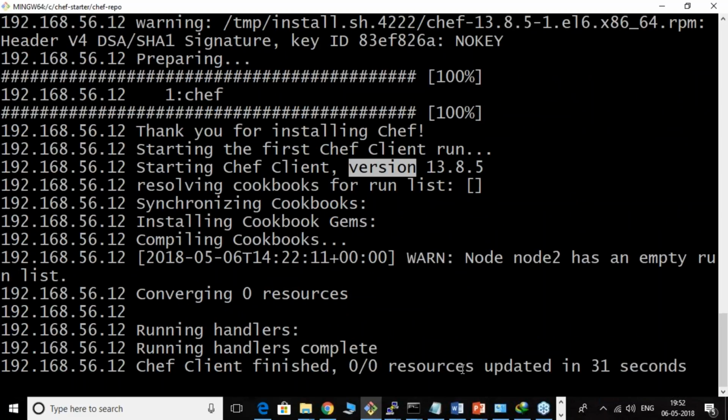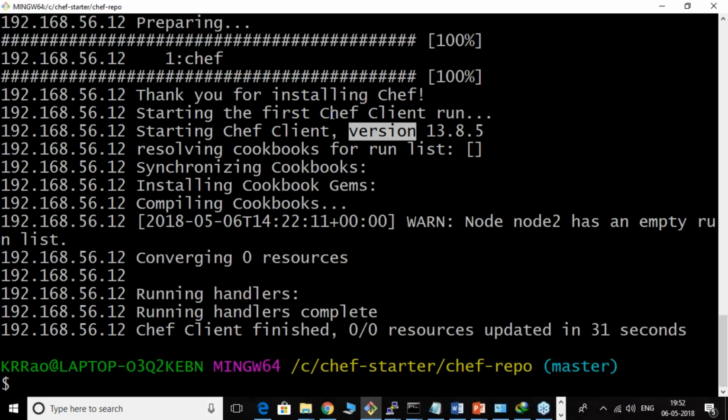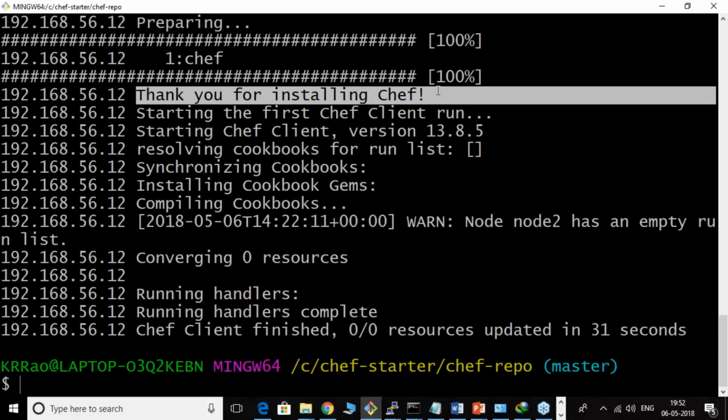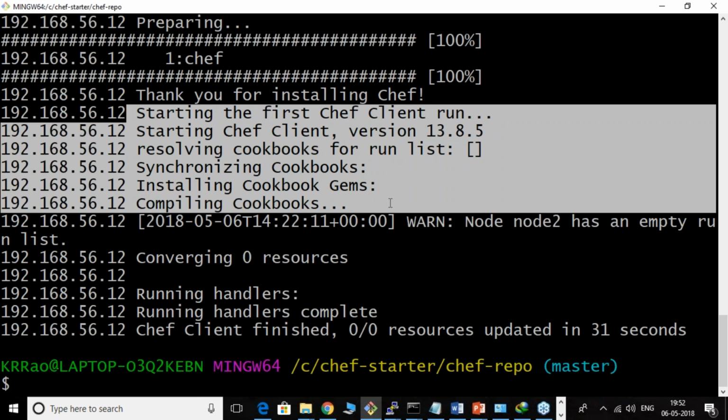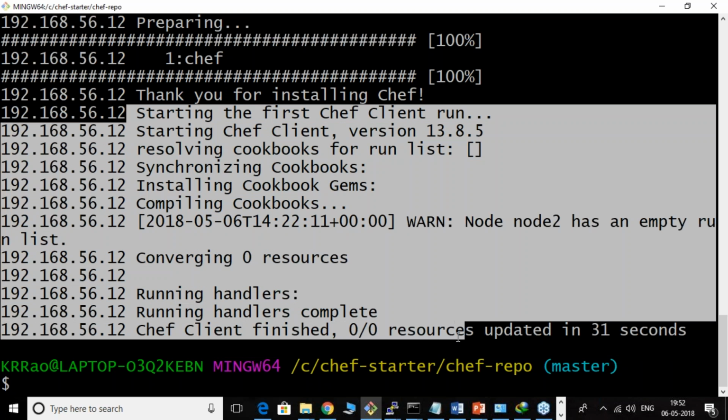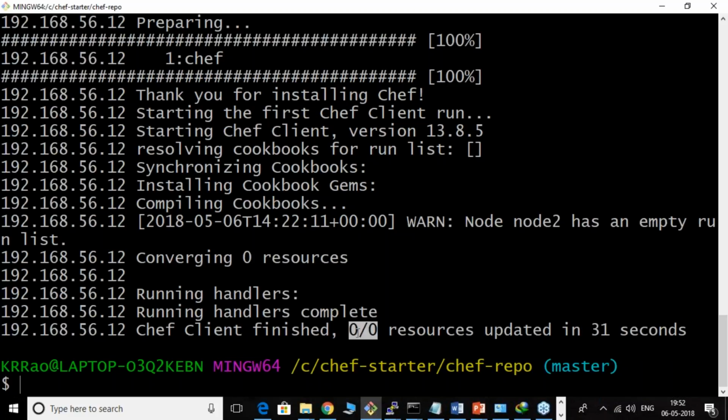If you look here, it is trying to run the cookbook also. Once it says thanks for installing chef, it is trying to install the cookbooks. But as of now, we didn't specify any cookbook. So it is saying that 0 of 0 resources are updated in 31 seconds. It has taken around 31 seconds to execute this, but we didn't update any cookbook.